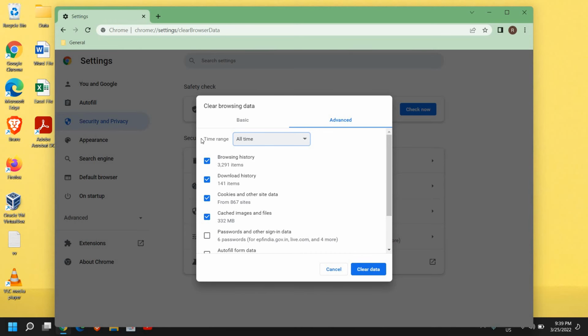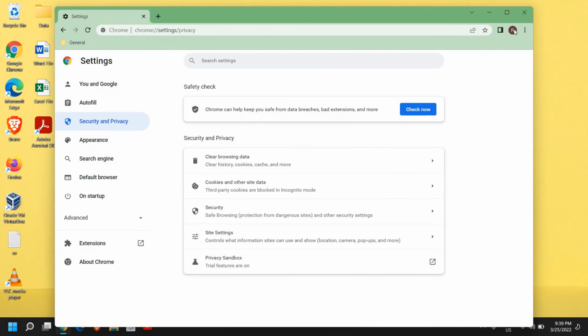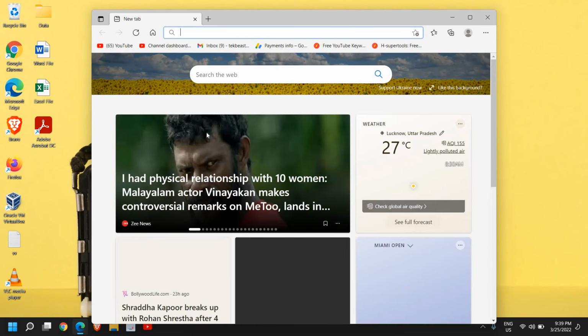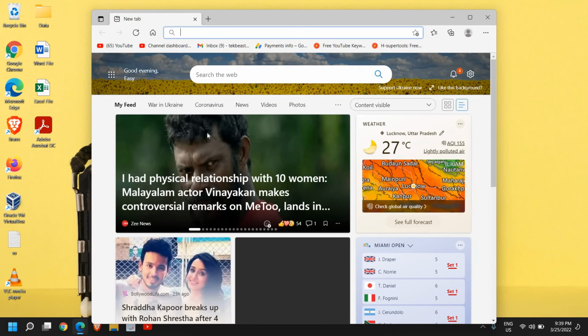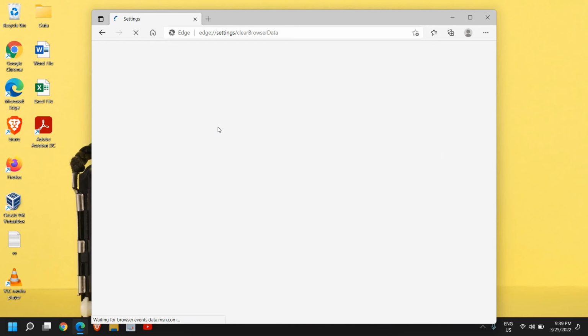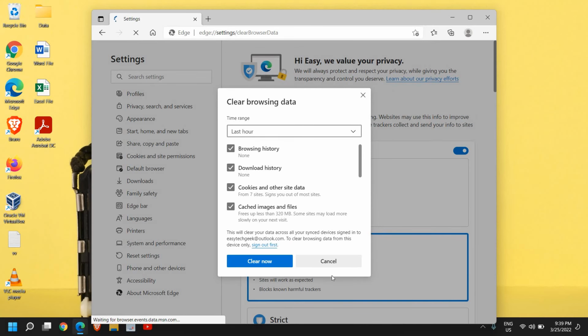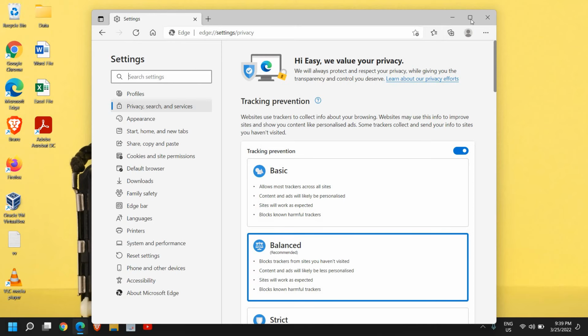So this is for Chrome, where you can clean all of the cache, cookies, and all the junk which is there. And let's say if you're using Microsoft Edge, the process remains the same. It is actually the same for all browsers. Press Ctrl Shift Delete and here we go. You can do the same as we have done in the Chrome browser. You can do the same in Edge.